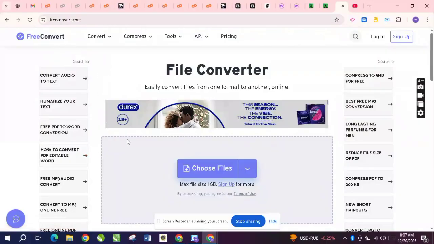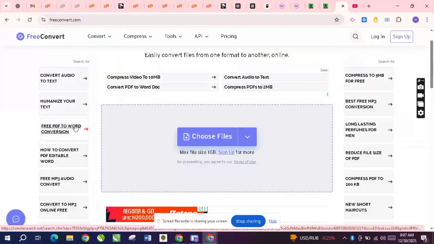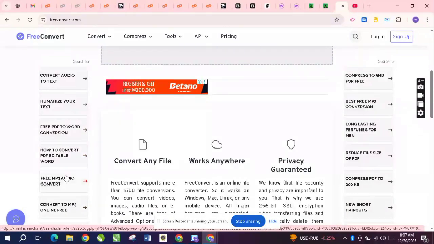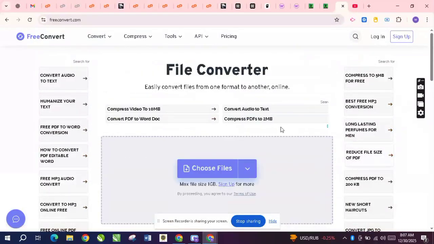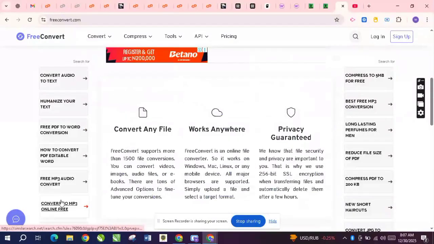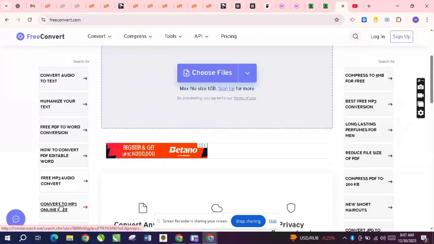The next thing you want to do is to choose from your left hand side to the right hand side what you want to convert. As you can see, here you can do quite a number of conversions, free PDF to Word conversion, and a whole lot of other ones. However, what we want to do now is convert our Webm video to MP4.